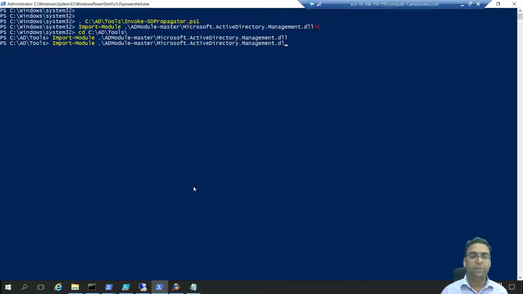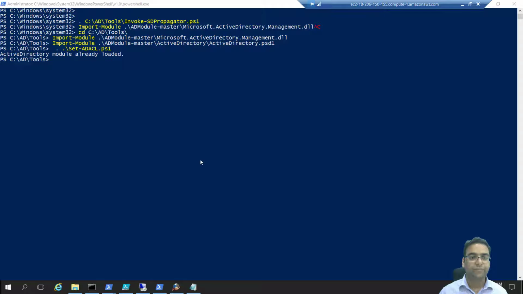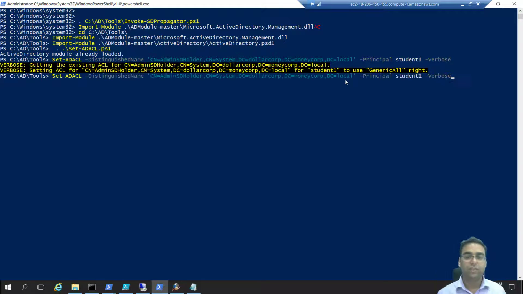So we import the AD module DLL, the module, and the script. And finally, the command once again. So what we did here, we read the existing ACL and then simply added a generic all ACL for student1. I copied it, that's why it was student1. Let's do it for student admin as well.